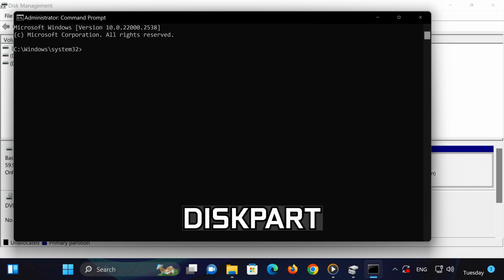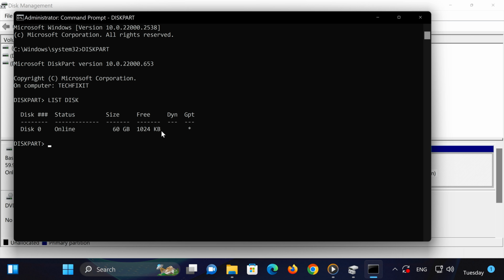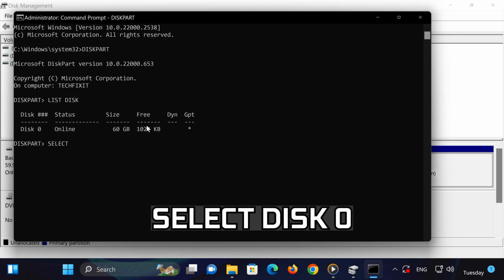Step 3. Use DiskPart to delete the recovery partition. Type the following command, DiskPart, and press Enter. Then type List Disk and press Enter. This will show all your connected drives. Identify the disk that contains your C drive. For example, if it's disk 0, then type Select Disk 0.